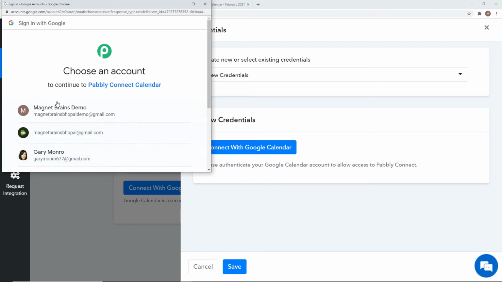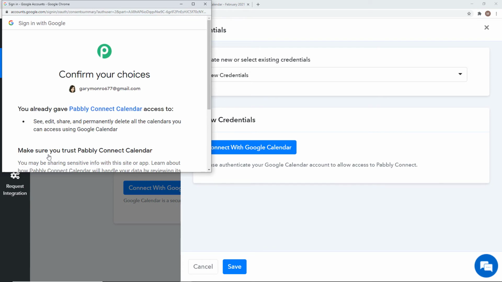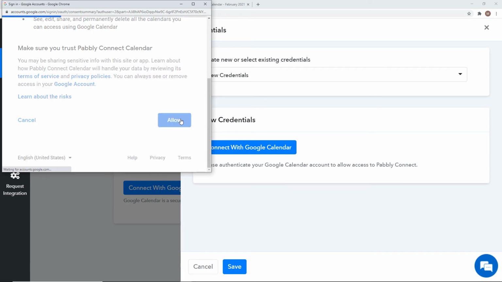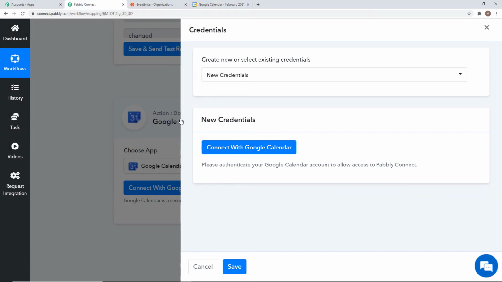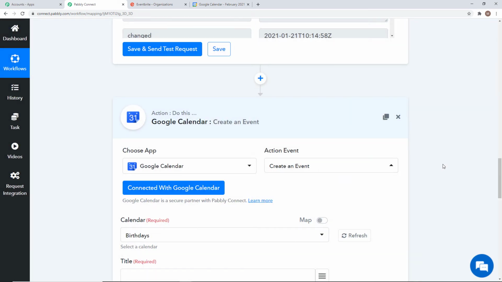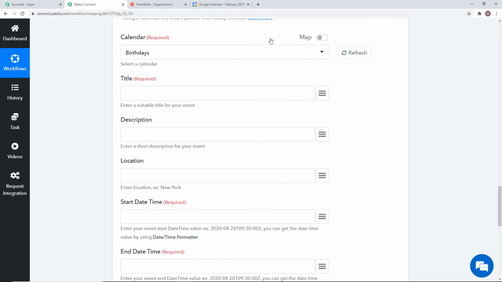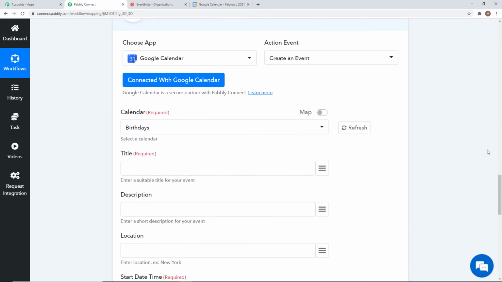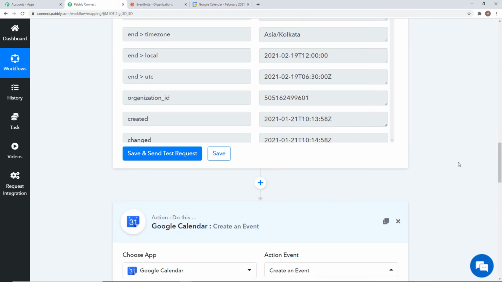So here you have to choose the account from where you are going to create the event. That is why I am going to choose this account. I'm just going to allow it. You don't have to worry about your data. Everything is 100% safe and secure with Pabbly Connect. So now here you can see we have some empty fields and we have to fill the information according to our response that we have got.